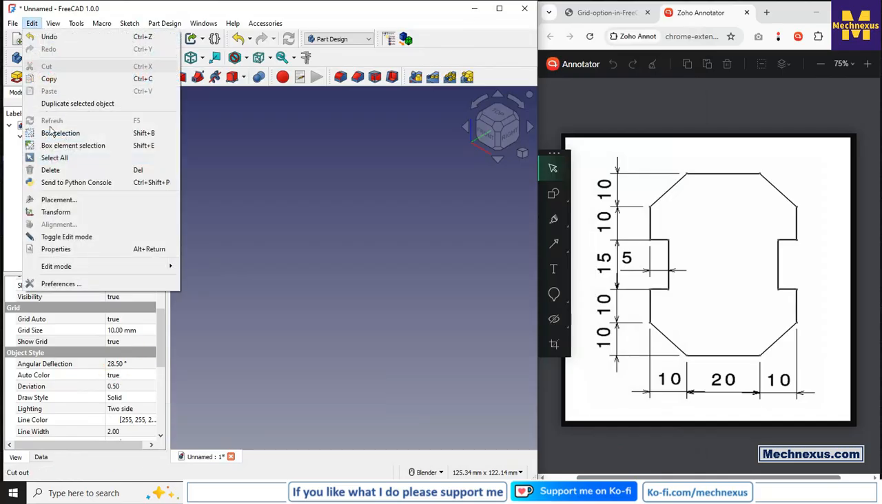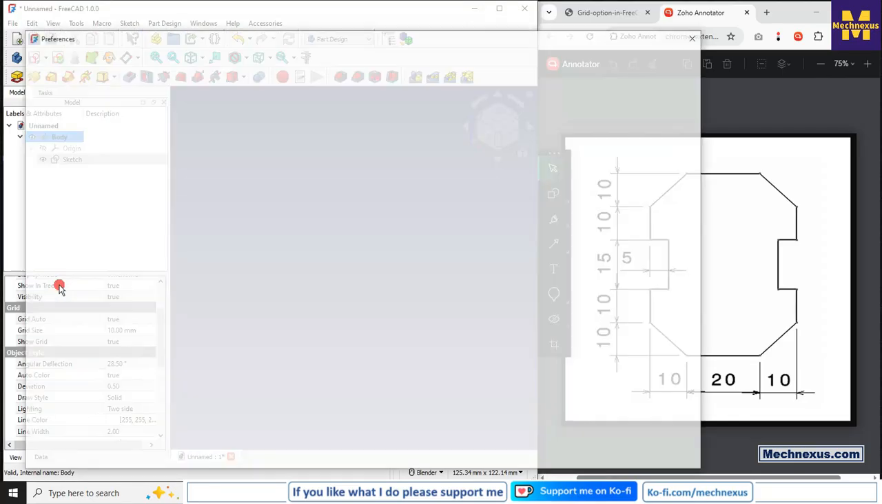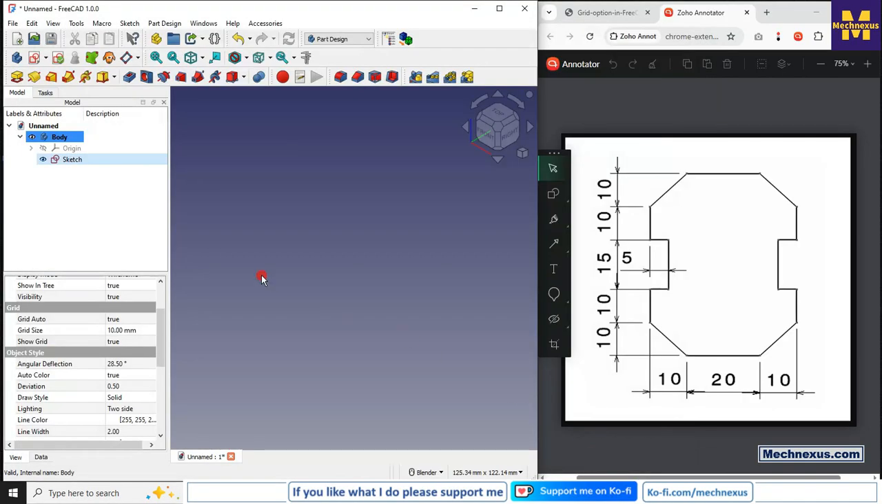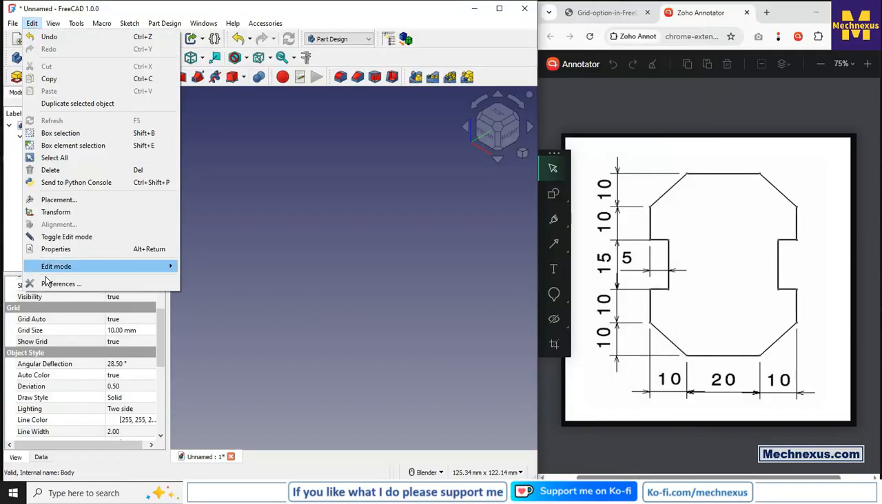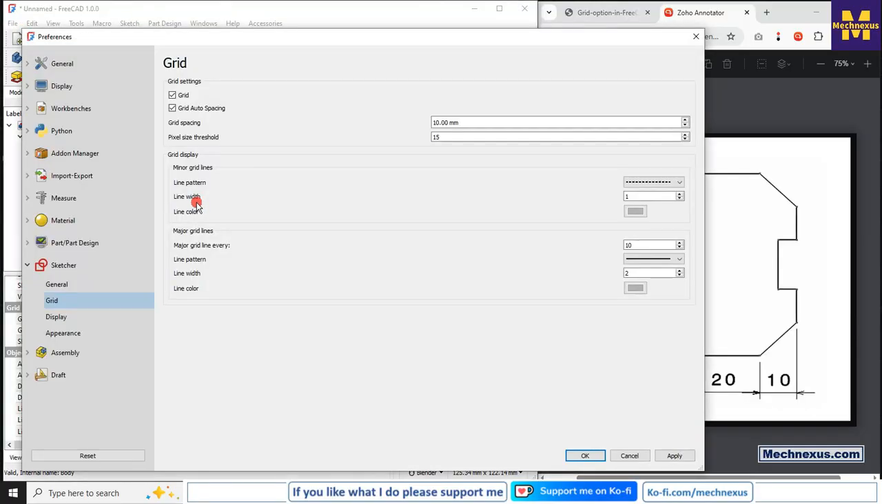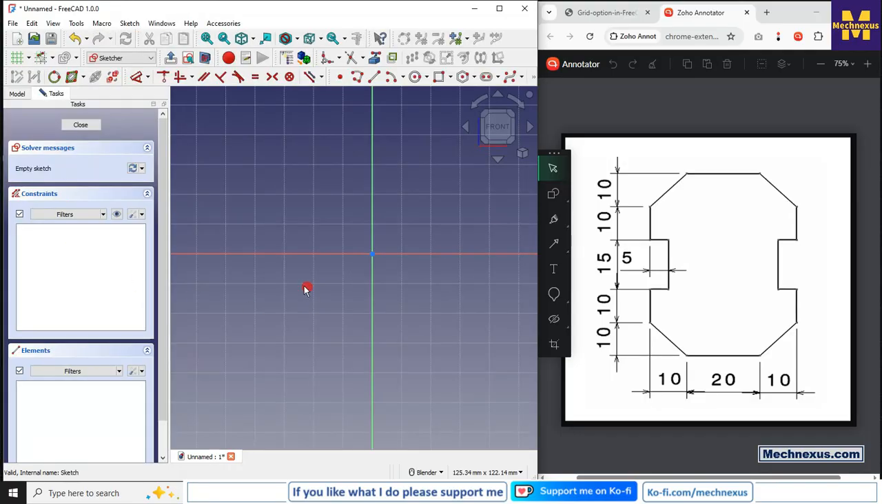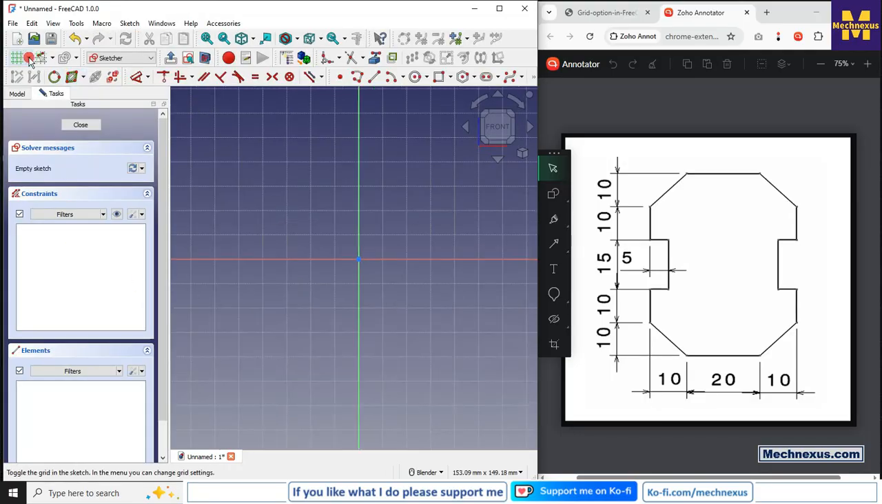But if you go to the preferences and check this grid, then whenever you create a new sketch you will get the grid. So I would recommend it if you are in the habit of creating sketches with the grid, then check it, else uncheck it and turn on the grid in the grid options, which is true. So here I have set true. Now I will edit the sketch. Now in the sketcher there is an option for toggle grid.